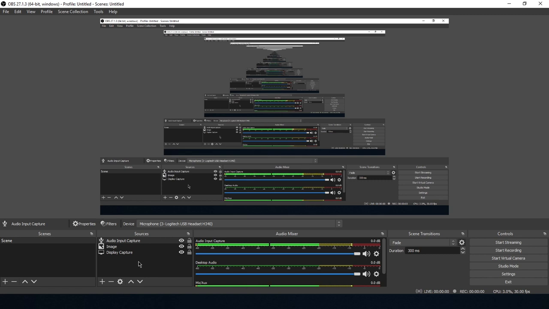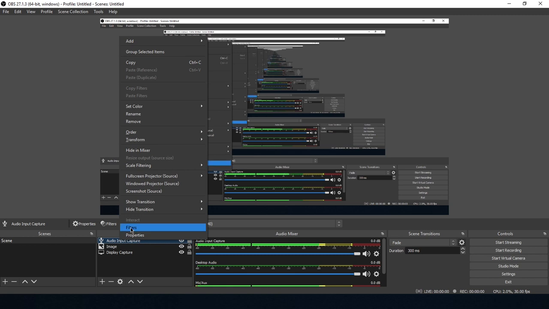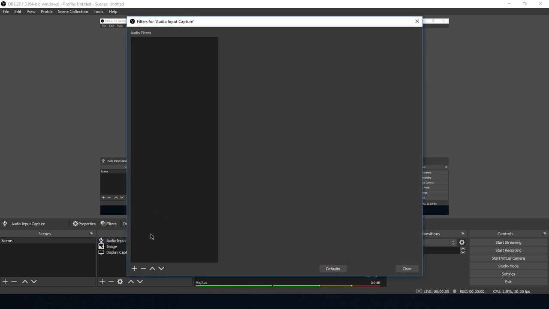The first thing that we have to do in improving the quality of audio is to right click on your audio source. Whatever audio source you are using, just right click on that and go inside the filters. Now if you click on the plus icon, there are different types of filters. These filters have some functionalities. Let me add these filters, then we will see what these filters are.